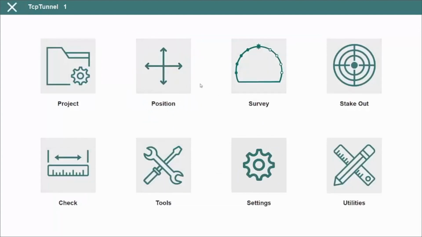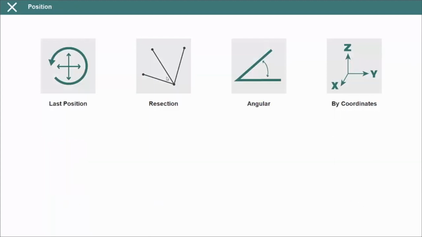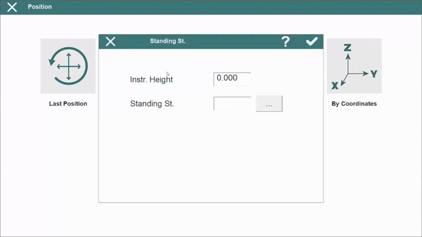In Position, we have several options, such as Last Position, Resection, for observing several known points, measuring known angle reference, or observing both from one station to another known. We are going to select Resection, where we enter the name of the station where we have positioned, and we are going to calculate its coordinates.